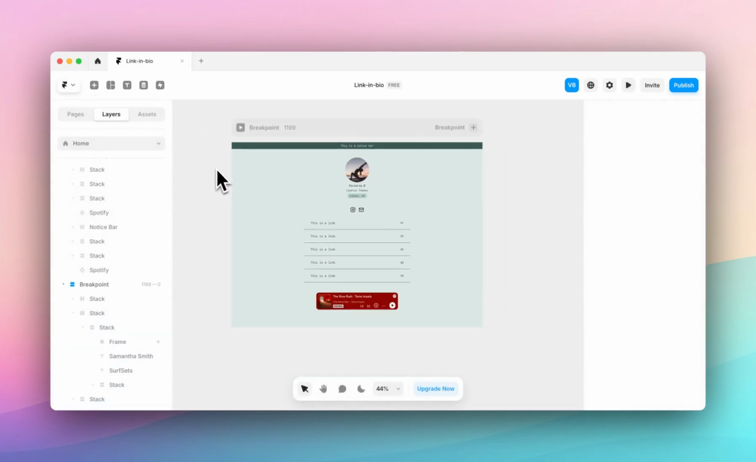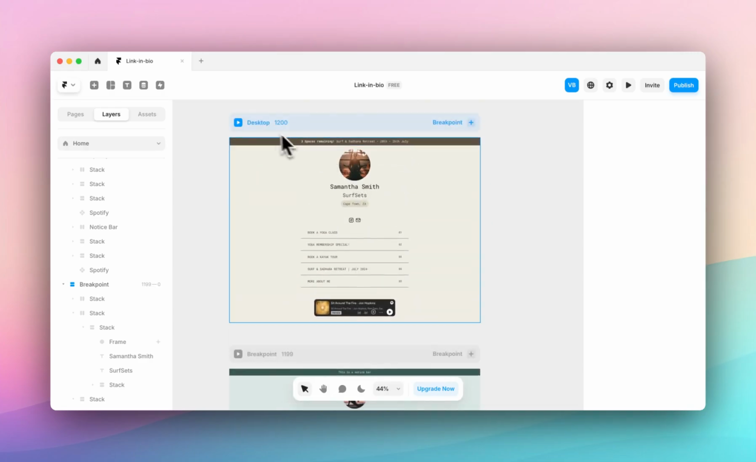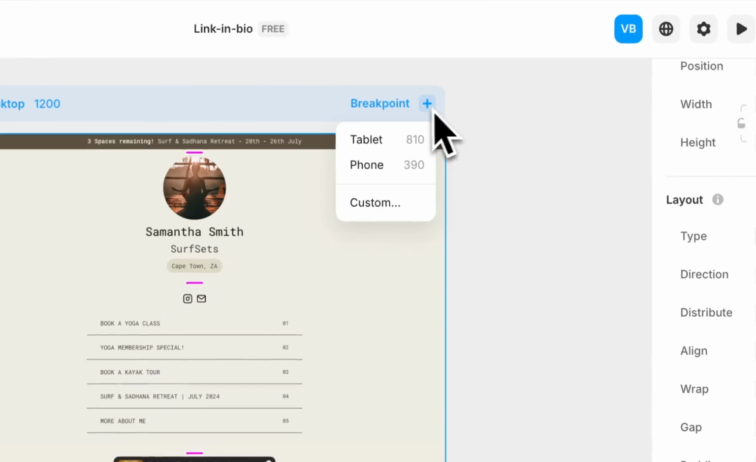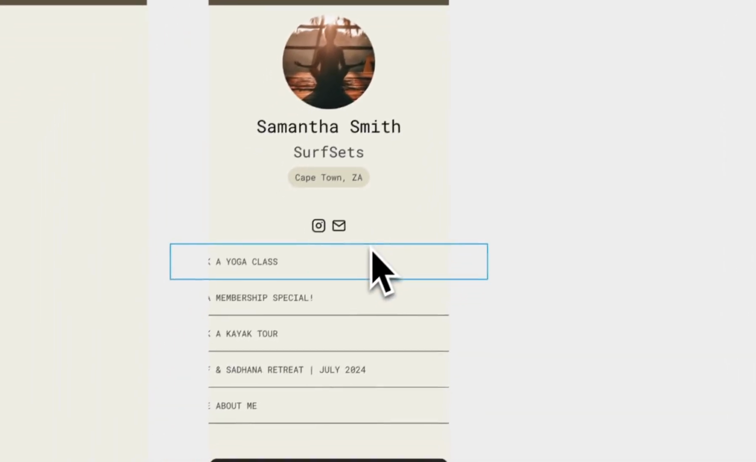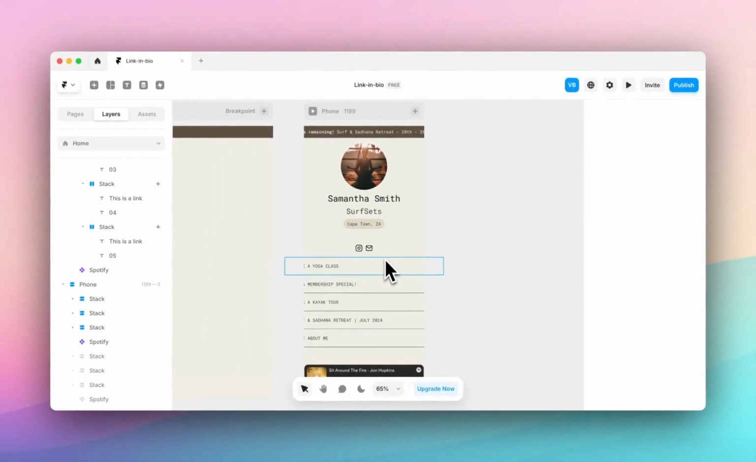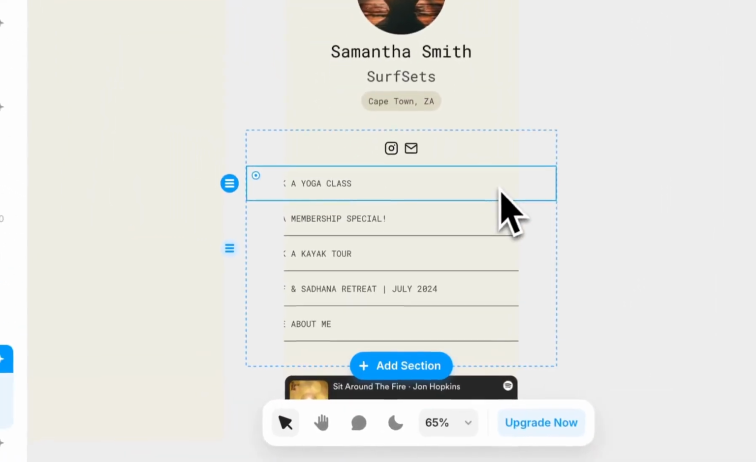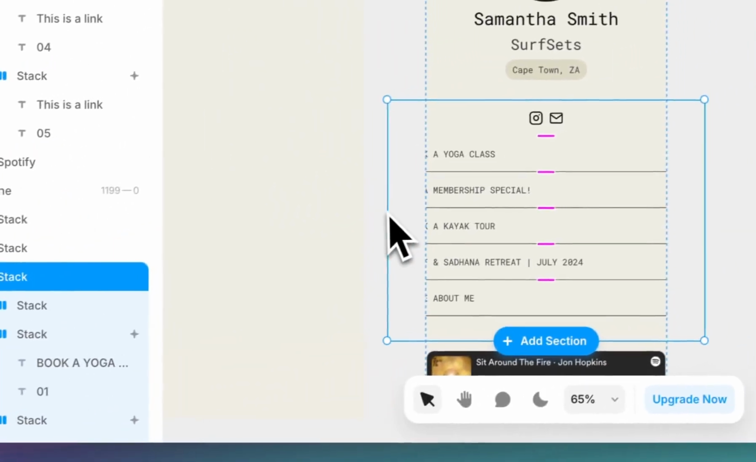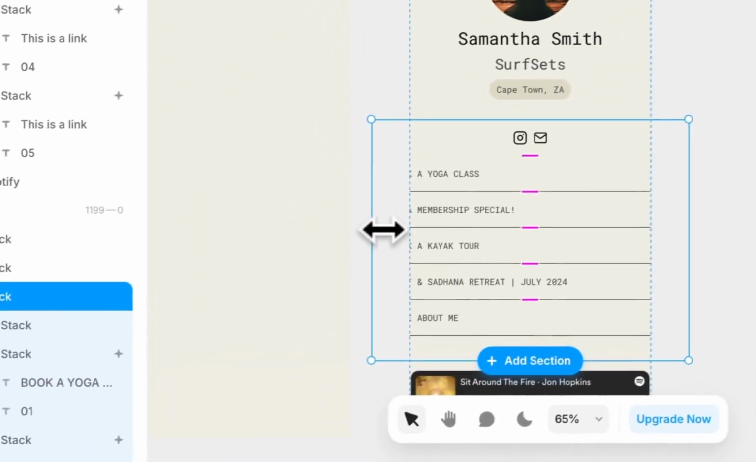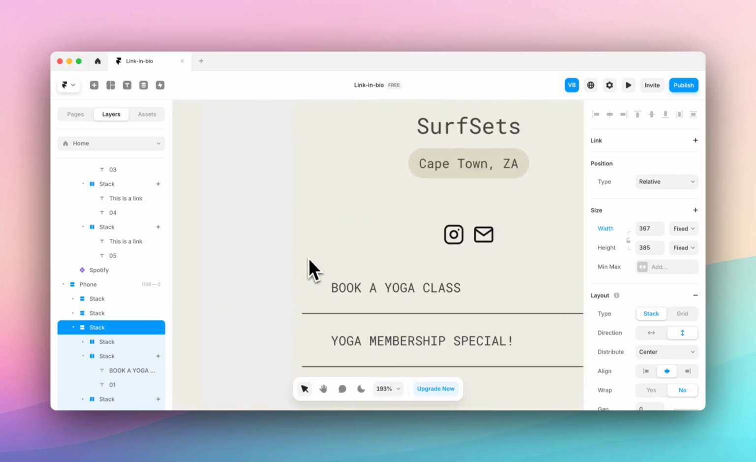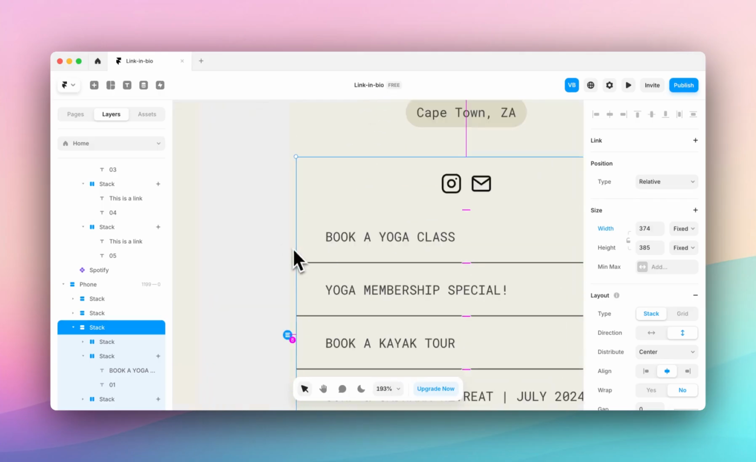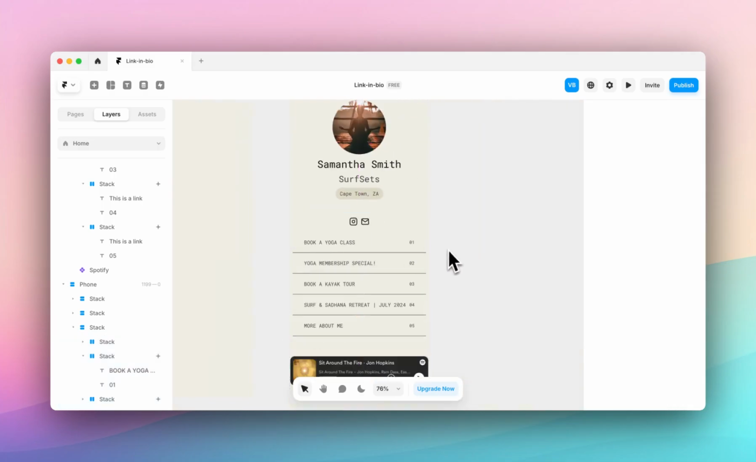And then all that's left is to add our mobile. So I'm going to use this page up here. We're going to hit breakpoint and hit phone. And you can see, because we have stacks set up, that mobile typically looks okay. But what we will want to do is change the width of this stack, literally by clicking on the entire stack and dragging it in. And we're going to make it just a little closer, 8 pixels away from either side.